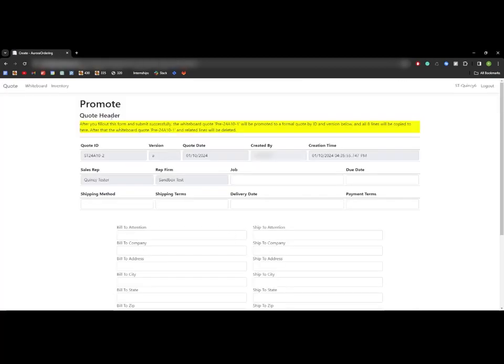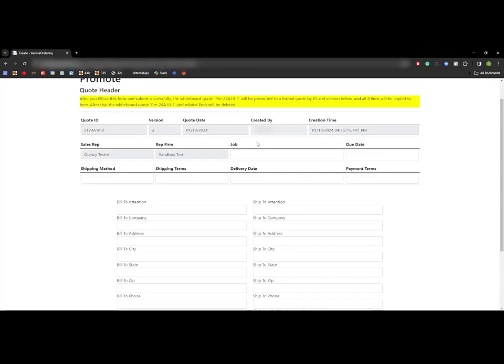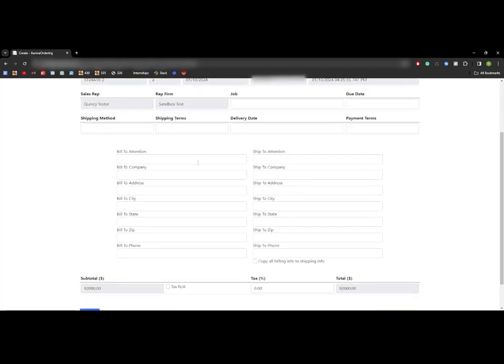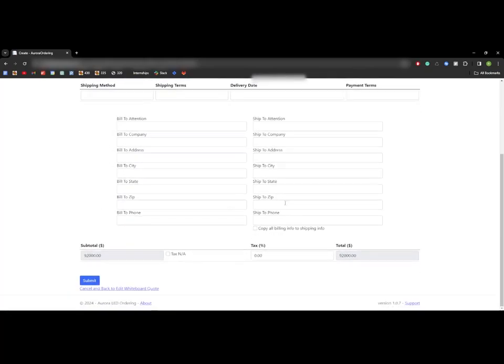And before we do that, it will ask us for a quote header, because every formal quote needs both headers and lines. So in the same process of creating a quote, which was the first step, we'll go ahead and create the quote header. I'm just going to leave all this blank for tutorial purposes, but you will have to fill all this out in order to pass the approval process anyways. But for this tutorial, I'll keep it blank.